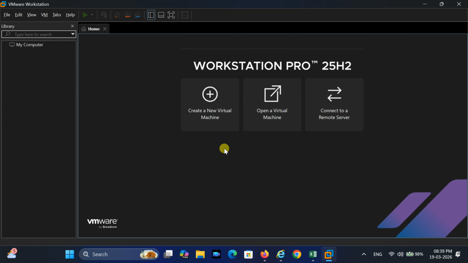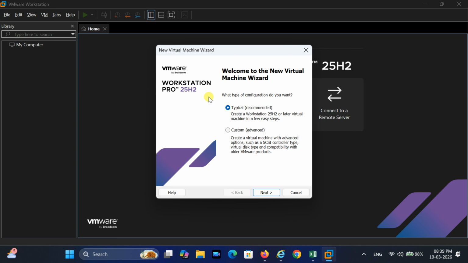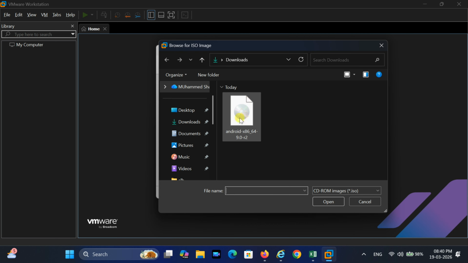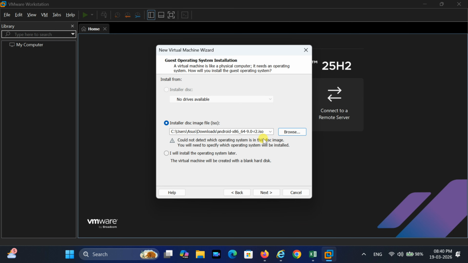Now open VMware Workstation. Click on Create a new virtual machine. Select Typical, Recommended, and click Next. Choose Installer Disk Image File, ISO, and browse the Android-x86 ISO file. Click Next. Select Operating System.